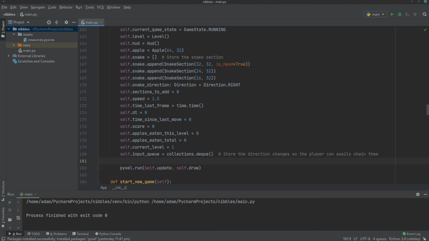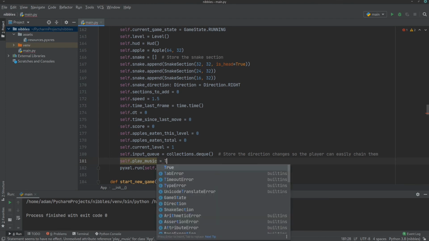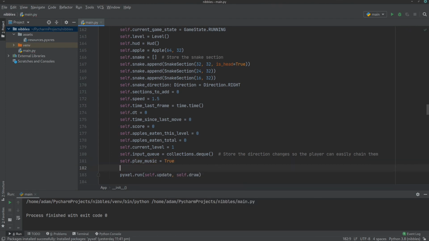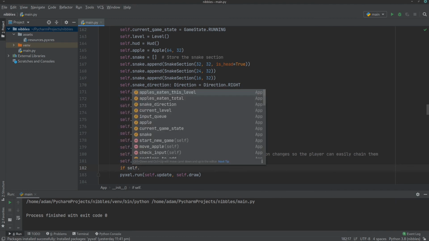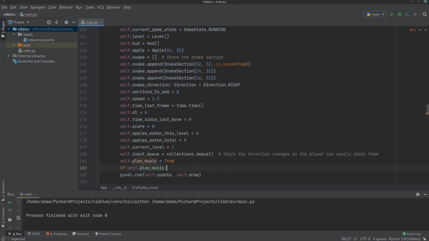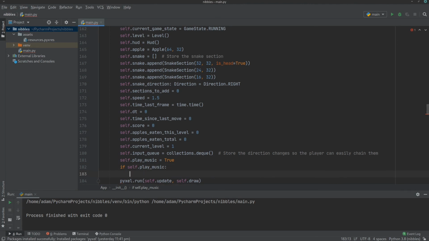So let's create a variable called play music. And we'll say true to start with. And then we go if self.play music, then this is how you call a music track. Pyxel.playm for music. It's music 0. Loop equals true. Play music track 0.